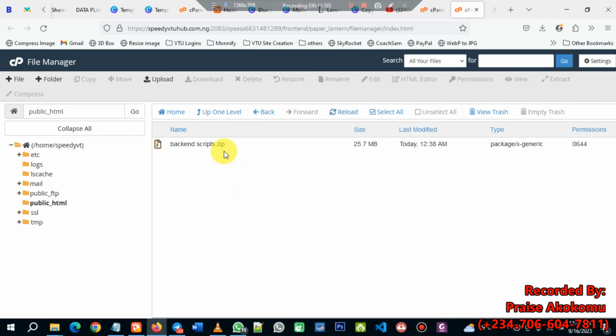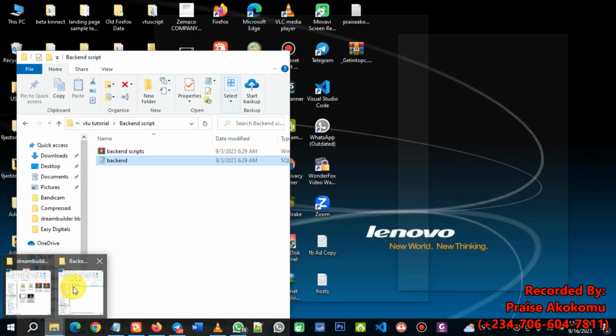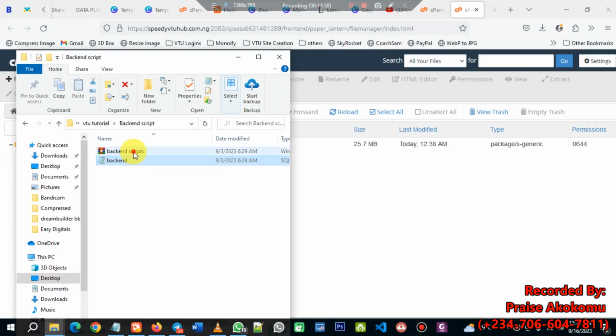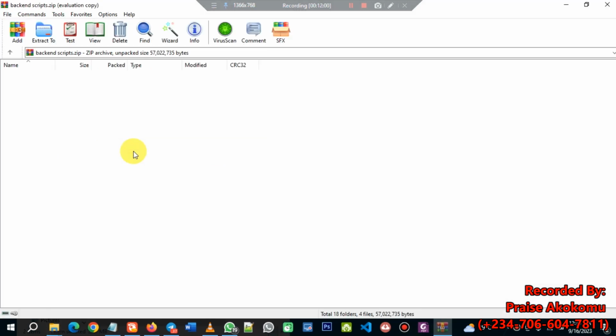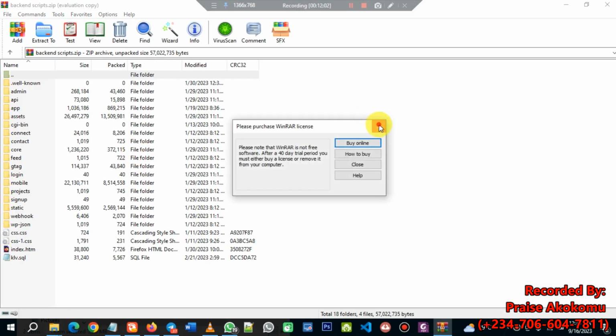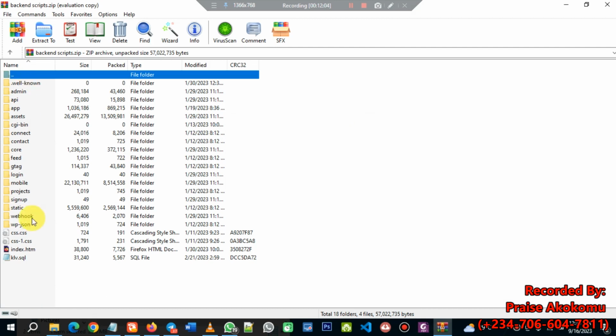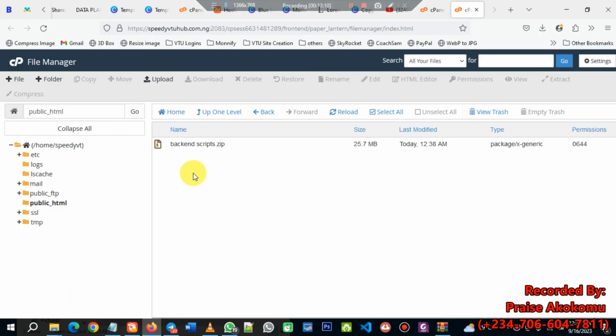Now the next thing you want to do is extract the file. You cannot see the files. Let me even show you something. These are the files. Let me open it here. You see something now. So these are the files that are inside this backend script. It is all these things. But when you come to your website, you're not seeing it. It's because they have been compressed together.